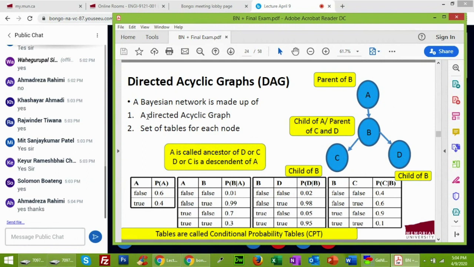Now I will come to this in the next slide. What is the directed acyclic graph? Now when you have this Bayesian network developed, we need to know what are the probabilities. A, as you can see, this is the parent of the B.